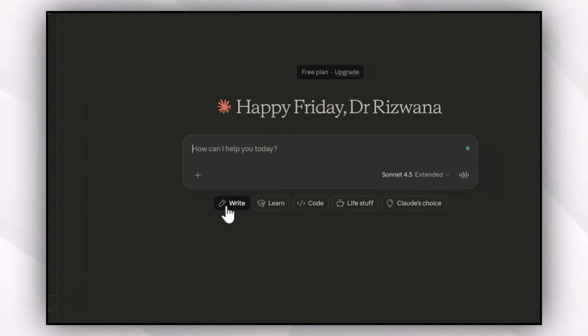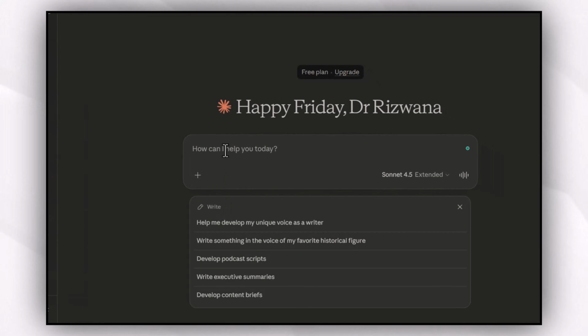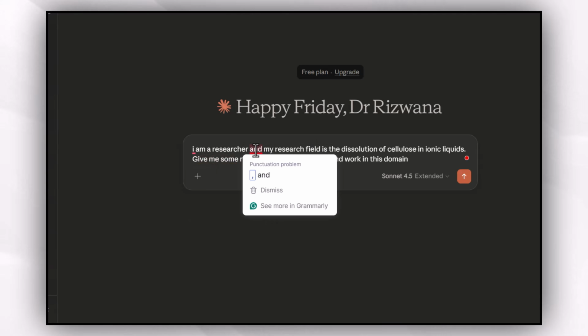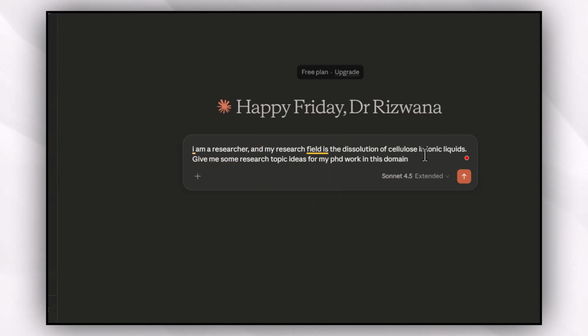We are going to its Write feature, and I'm going to feed the tool that I am a researcher and my research field is the dissolution of cellulose in ionic liquid.